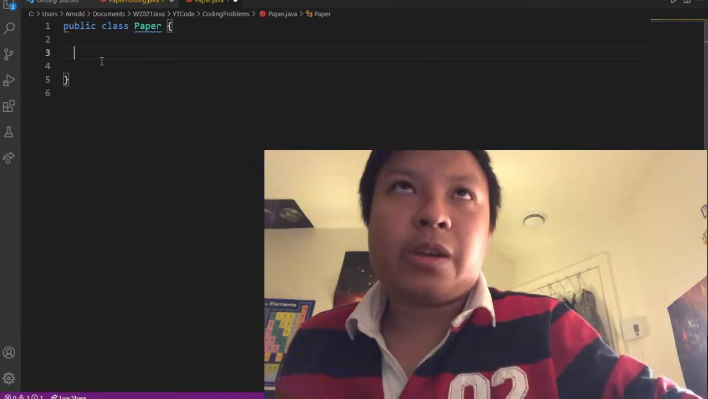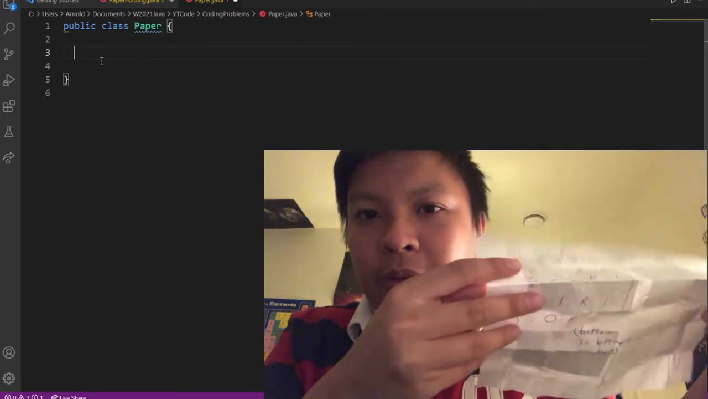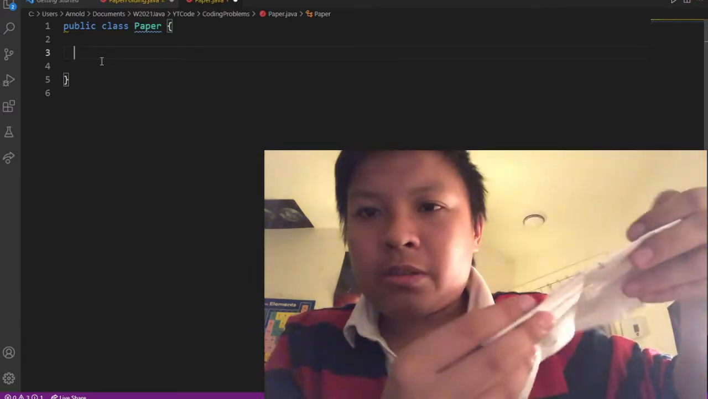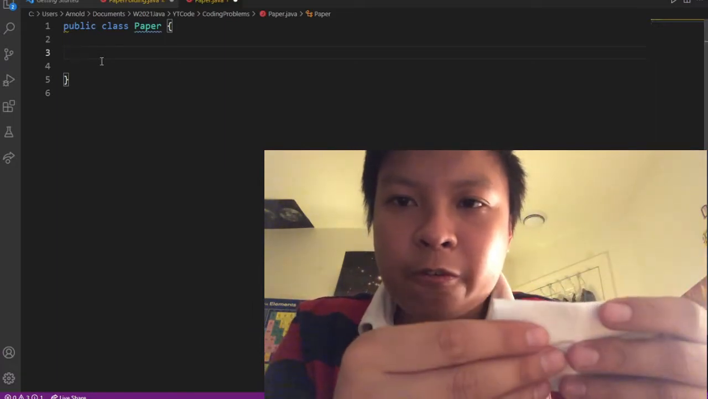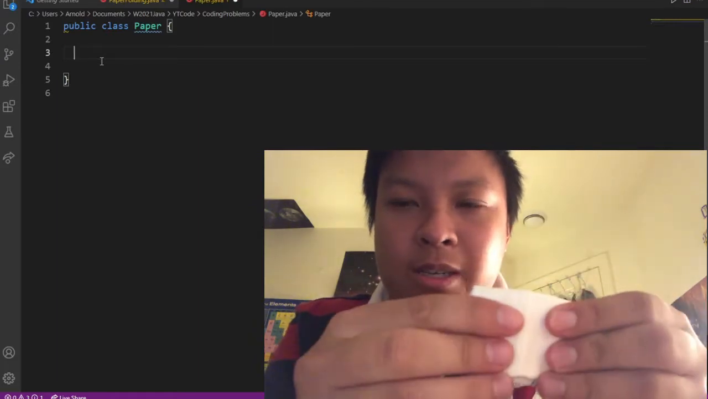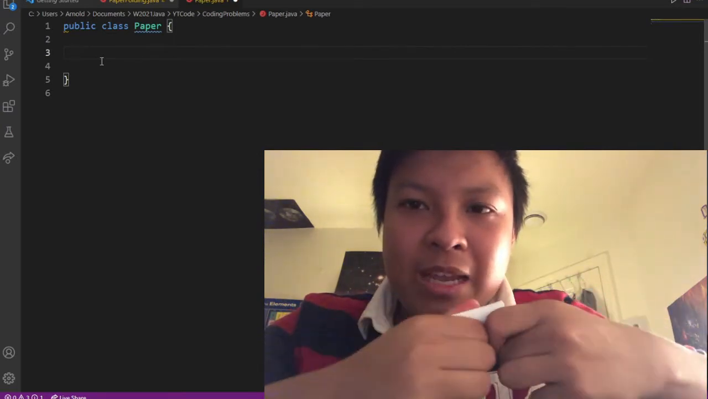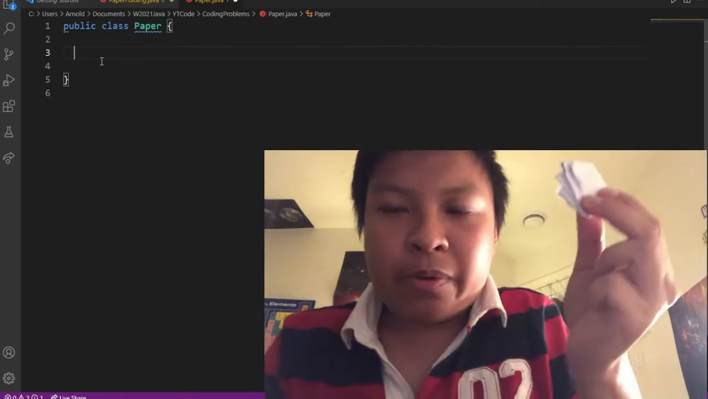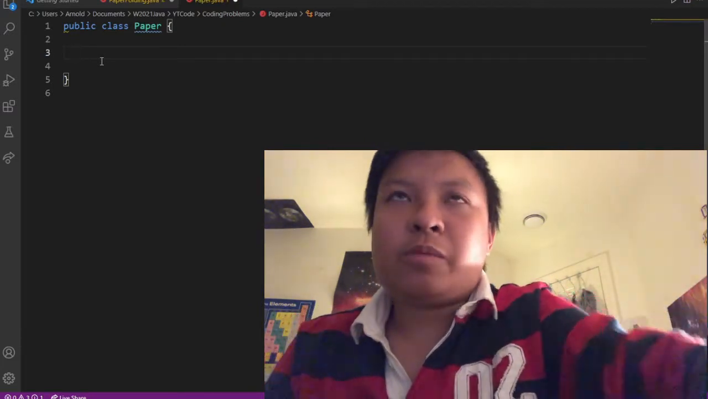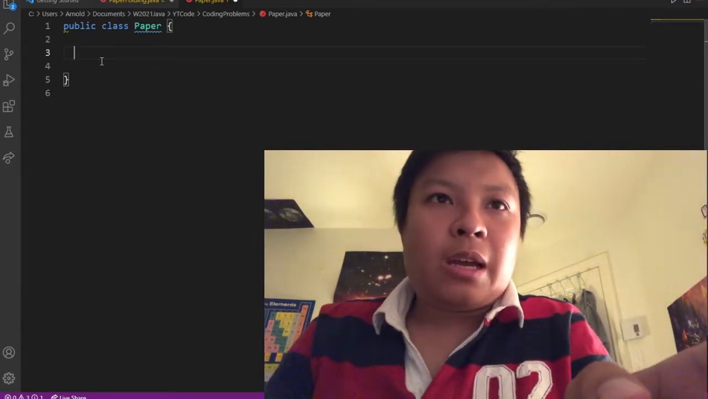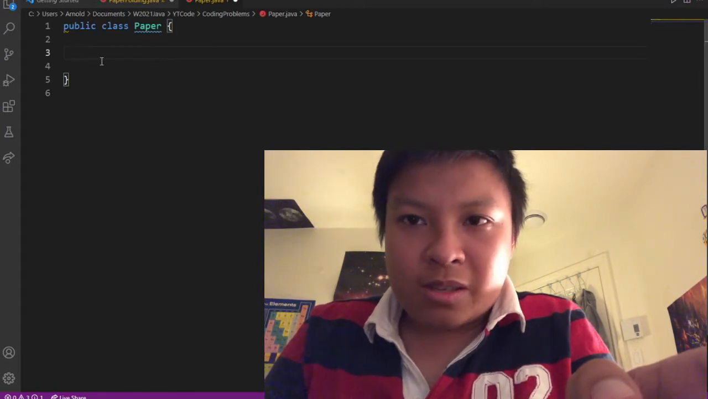Before I begin coding, I have a sheet of paper and I'm folding it one time, and then another time, and then another time, and then another time. 4 folds, 5 folds, 6 folds, and yeah, I could barely fold this piece of paper 6 times. But in this Java program, I'll try to allow myself to fold paper more than 7 times, or 6 in this case.